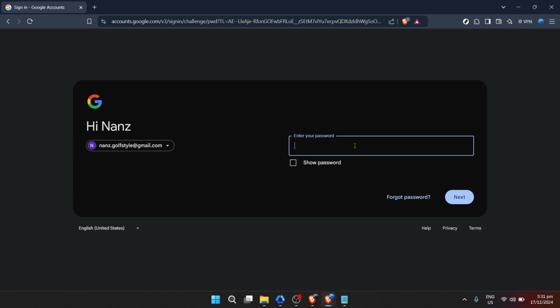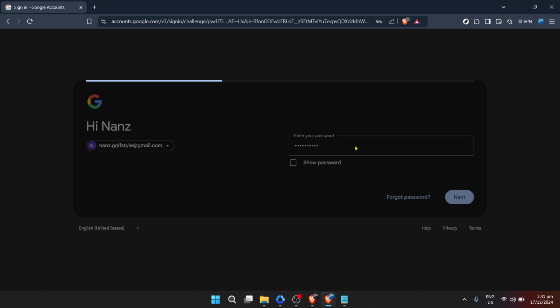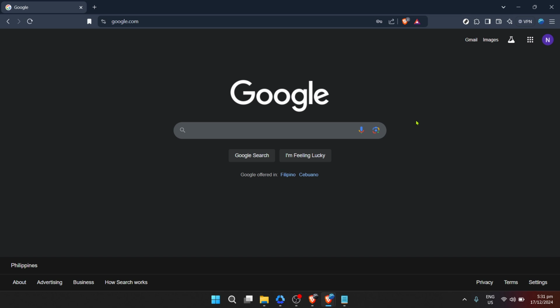You'll then be asked to enter your password. Carefully type in your password, making sure each character is correct. Passwords are case sensitive, so double check to ensure caps lock is not enabled if you're having trouble. Hit the next button once again after entering your password.